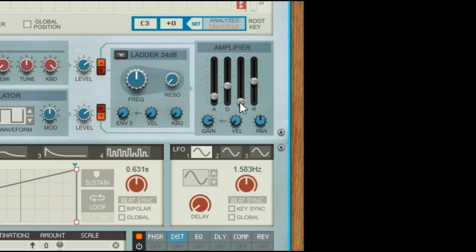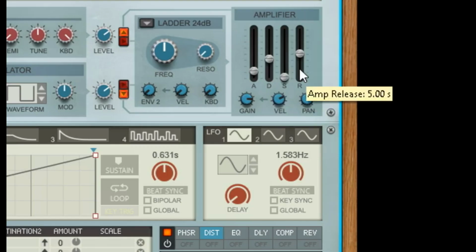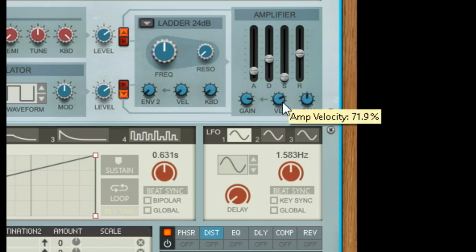Let's do 5. So I just hit the chord and took my hand off, and there's your release. Gain does what gain normally does. It makes things louder or softer. Velocity. So this is velocity to gain. So when I want the patch to get louder when I play harder, and softer when I play softer, that's what this knob here is for.